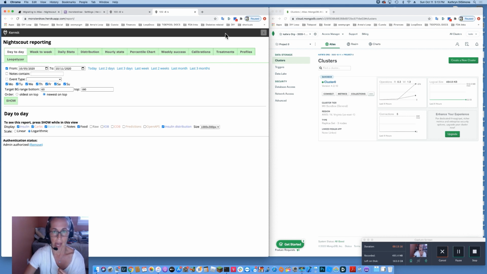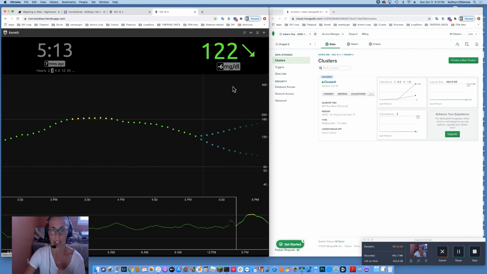So just so you know that, this method, again, is only if you don't care about your old data. You'll get a little bit of backfill from the Dexcom servers, but not much. But it's really nice, it's easy, and it has a low possibility of messing up.